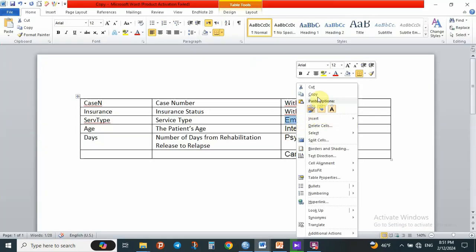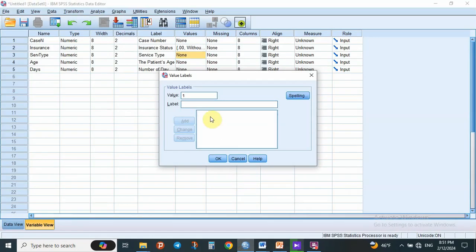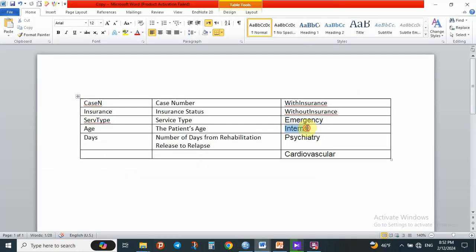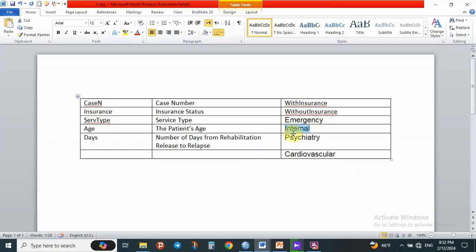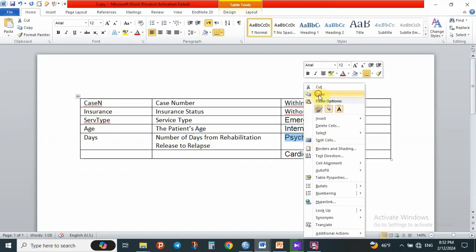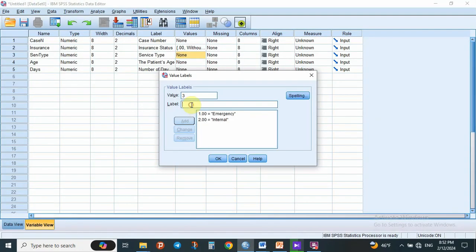Also for service type, which is another nominal variable, the following codes can be defined. 1 stands for emergency services. 2 for internal medicine. 3 for psychiatry. 4 for cardiovascular medicine. In the missing column, we designate a numerical value to represent missing data.